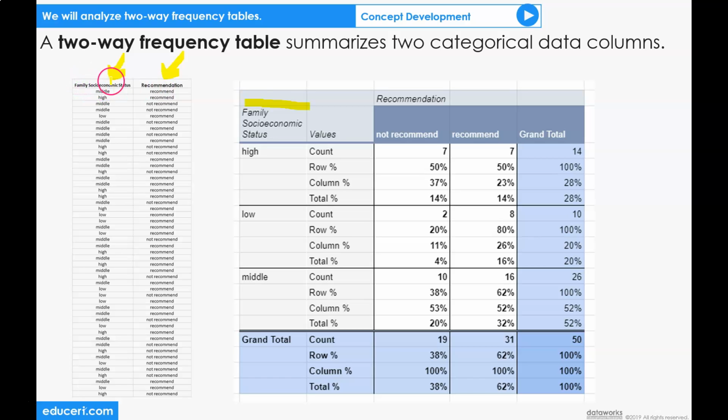The family socioeconomic status is represented on the two-way frequency table on the row side with the three groups of high, low, and middle. And the recommendation column is represented on the column side with the two groups of not recommend and recommend. This two-way frequency table was generated by software so that we can quickly analyze these two categorical data columns together.